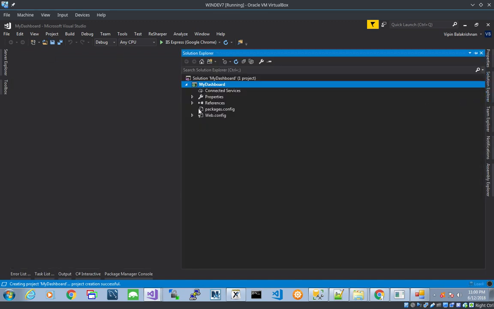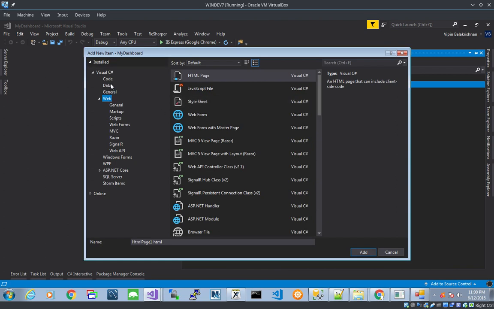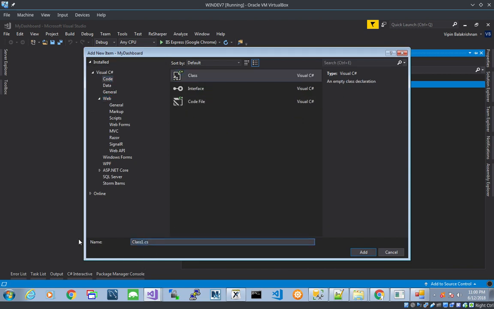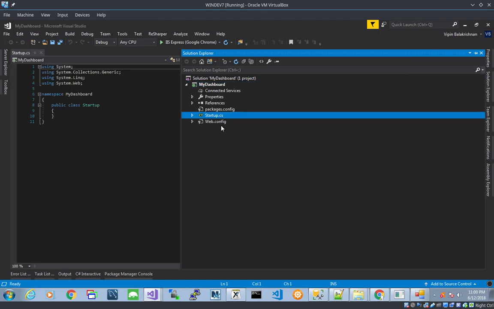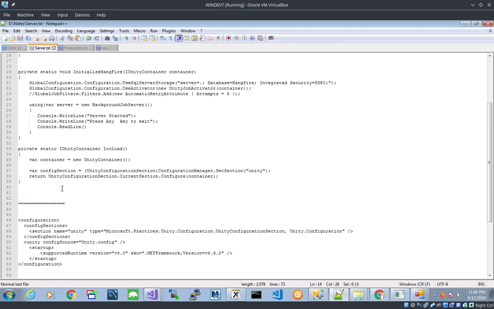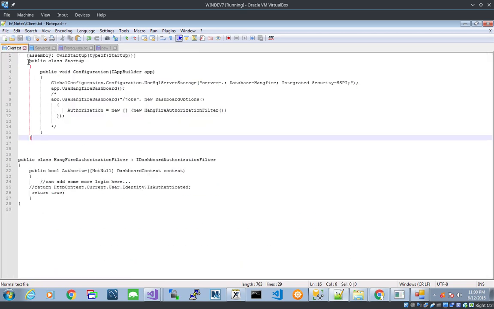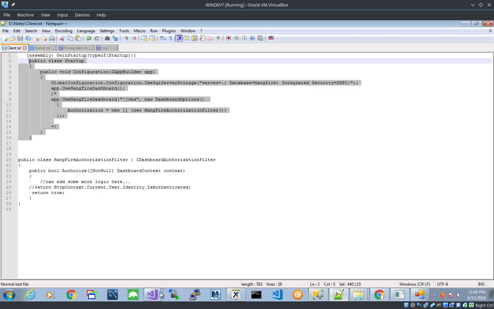So I have a simple web application here, which is an empty web application. I'm going to just add one class called Startup. This is for OWIN, I'll be configuring through OWIN. Okay, and I will just copy paste this code. Where is my code? Okay, this code. I'll explain what this is.